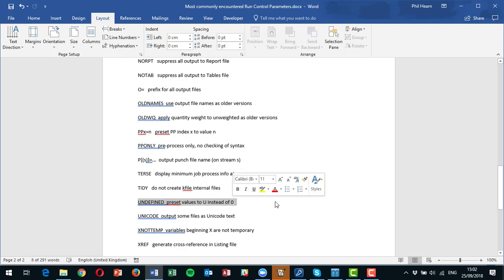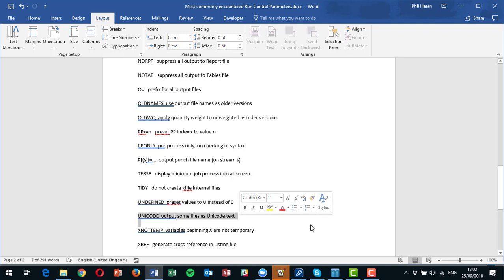Undefined means that it sets the format option IFF to U automatically for you, so that any field is set to U rather than read as 0, which is the default where you find a blank field, for example. The next run control parameter, Unicode, means that you can have your tables or other files output as Unicode text. And indeed, you can read insert files as Unicode as well with that particular setting.